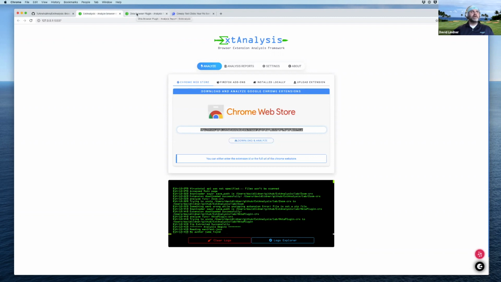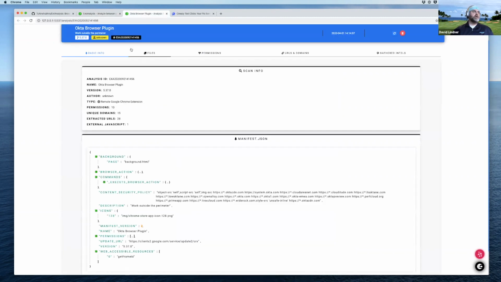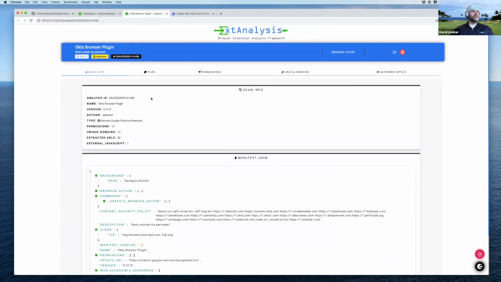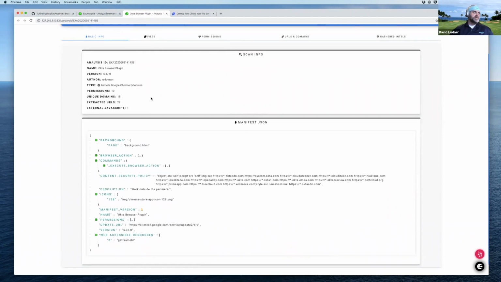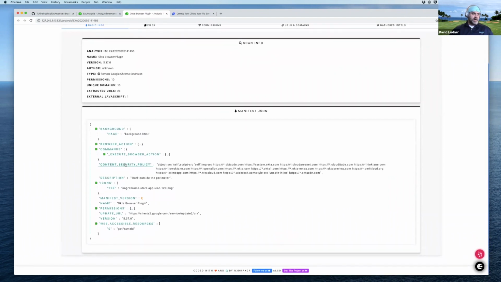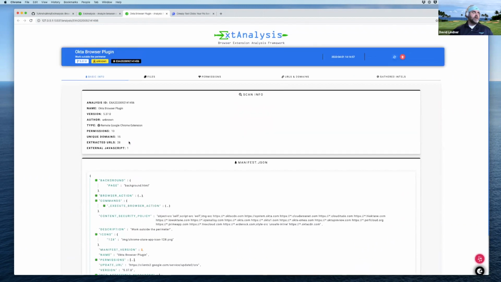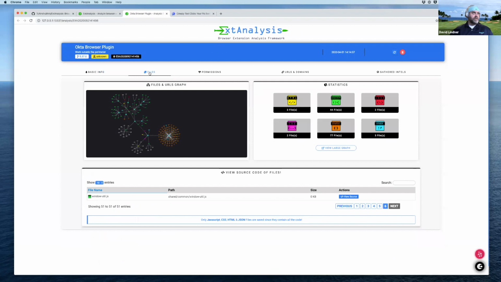So I did one with Okta, because Okta is something we use internally, and this is what the results look like. It's got a lot of information. I'm still trying to parse through and figure out what's important to us. It scans it and tells you what it is, the version, all that good stuff. It brings in the manifest, which is important for seeing some of the permissions, but it breaks things down even further for you.